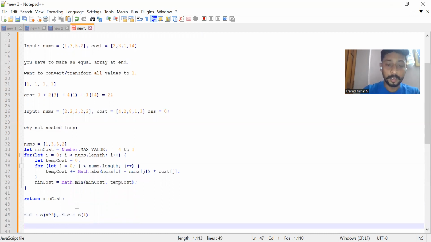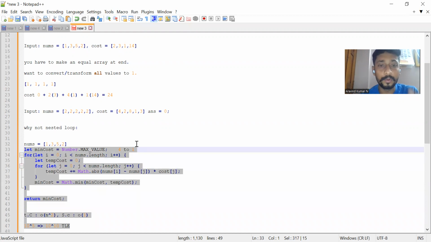Let's say the given input size is 10 to the power of 5. In that case, your code will run 10 to the power of 10 executions, right? Definitely you will get a TLE exception, because this is O of n squared time complexity code. This is really the brute force code. It won't work for 10 to the power of 5 inputs. So in that case, you have to figure out a way to optimize it.